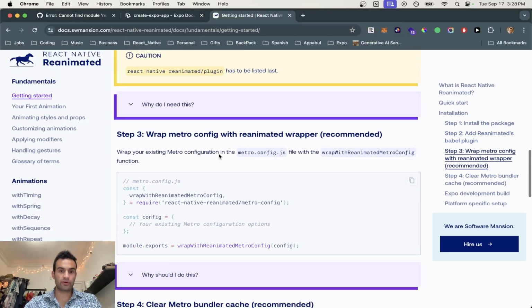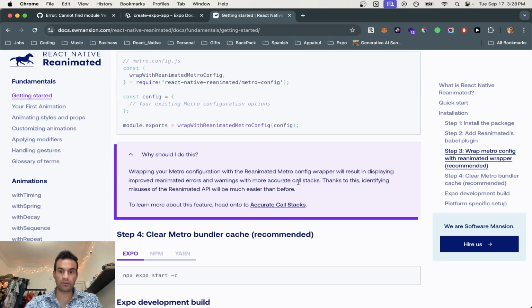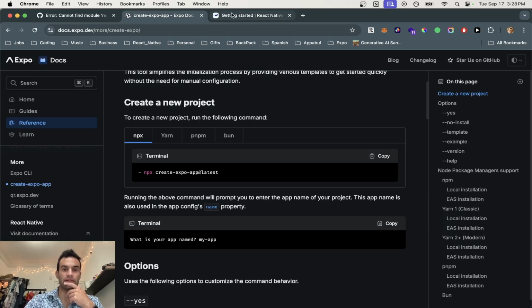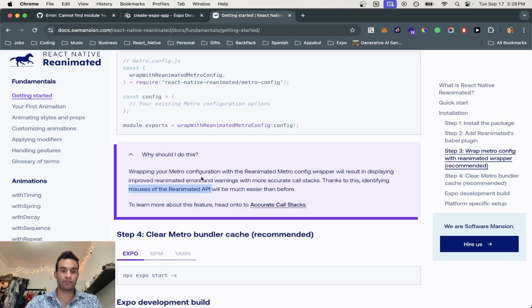They have this other step where it's wrap metro config with reanimated wrapper. This basically just gives you a little bit more accurate call stacks, and it finds misuses in the reanimated API. But unfortunately right now, literally 12 hours ago, the new metro config wrapper is only available in the nightly version, which I'm assuming is just not available readily yet. I'm not really sure what nightly means. So as of now, you can implement it maybe later when this video is out, but as of now, I won't be doing that. So those are the only two things we have to set up.